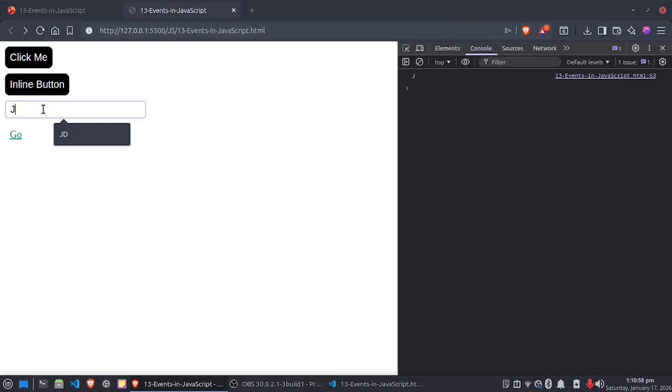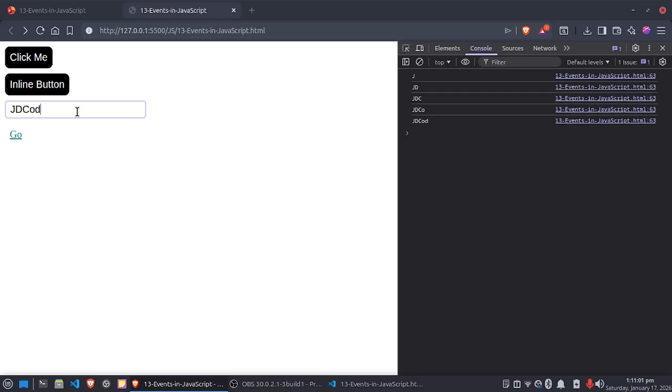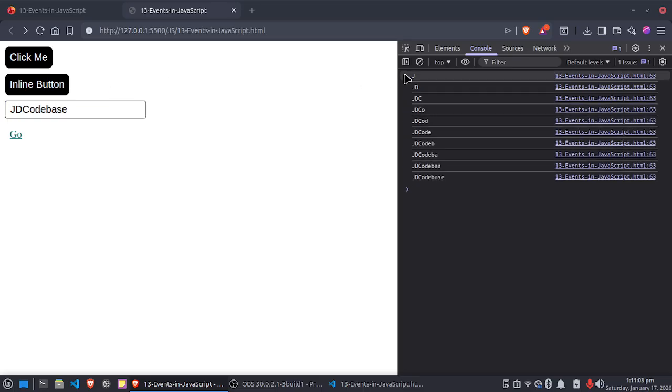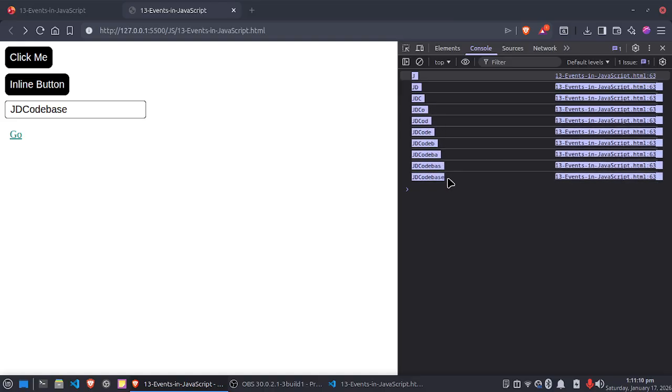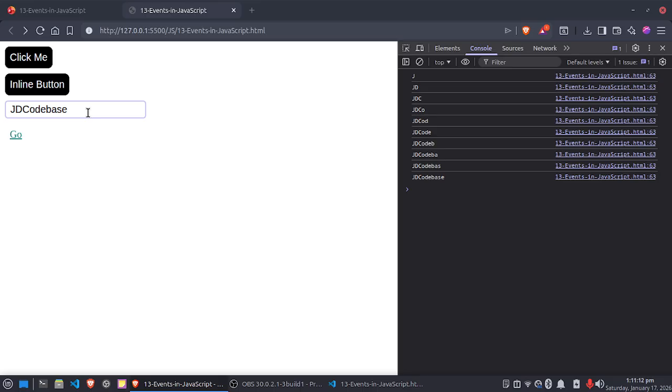If I write JDCodebase, you can see in the console that it first writes J, then JD, then JDC, then JDCO, and so on. Every time I type any letter, it prints in the console. So the input event fires every time the user types. Input.value gives the current text in the input field, and it is very useful for validation and live search. Try typing and check the console every time, for any bug issue.